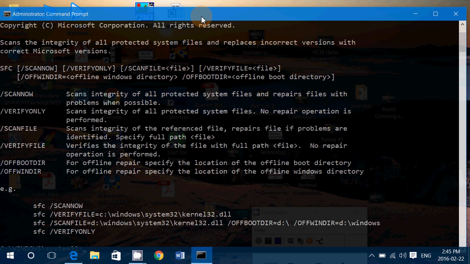So you can use sfc /scannow, which scans the integrity of all protected system files and repairs files with problems when possible. /verifyonly only scans the integrity of all protected system files. No repair operation is performed. You just verify. /scanfile will check, of course, the integrity of a specific file. /verifyfile, once again, will not change it, just check if it's okay.